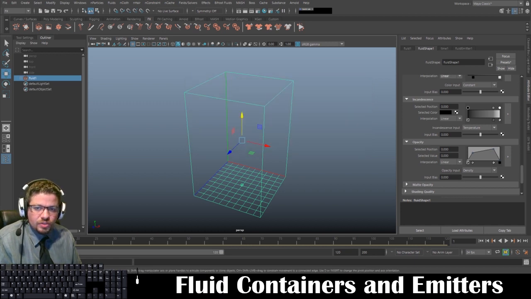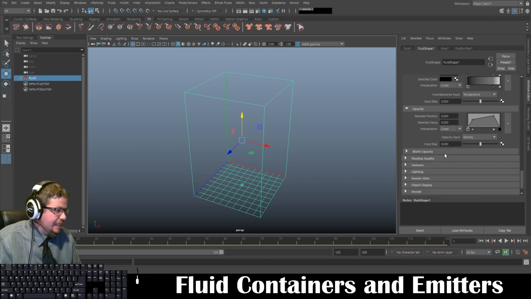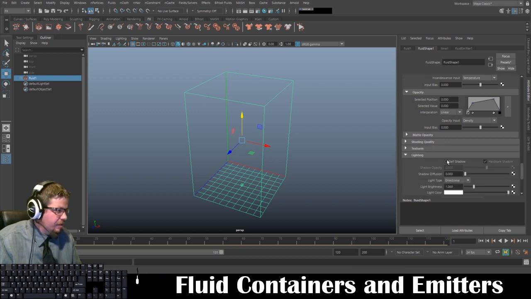Now I'm going to scroll down to lighting, and I'm going to click on self shadow. And now I'm going to switch to the tab fluid emitter.